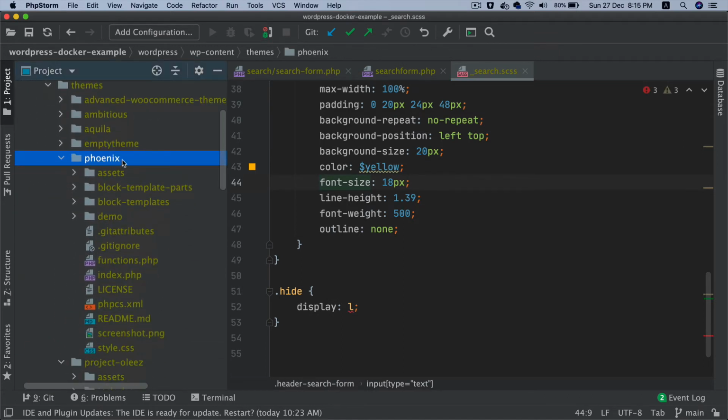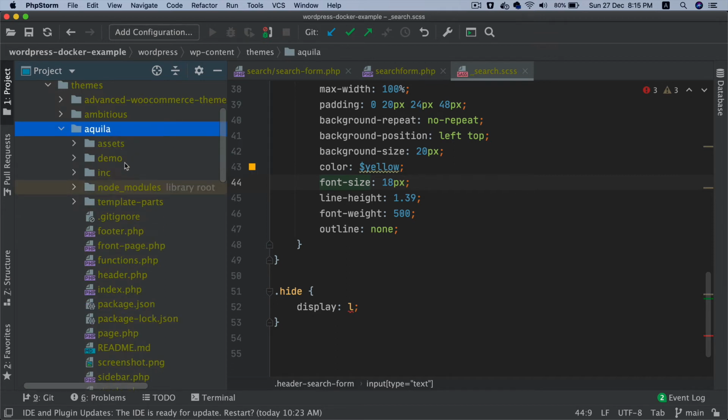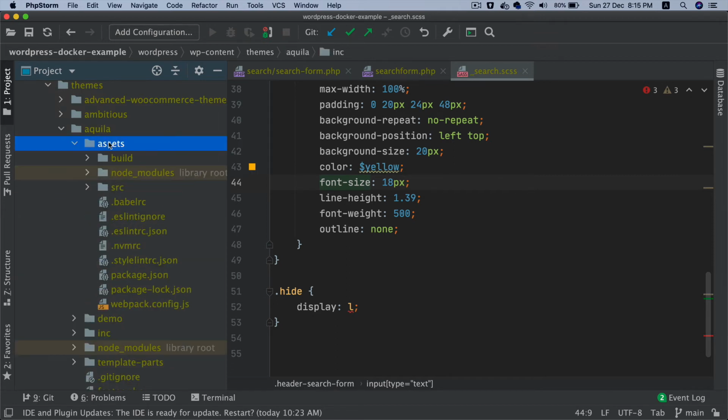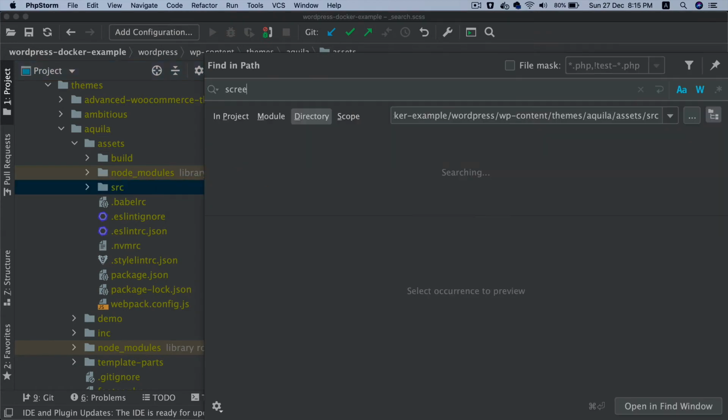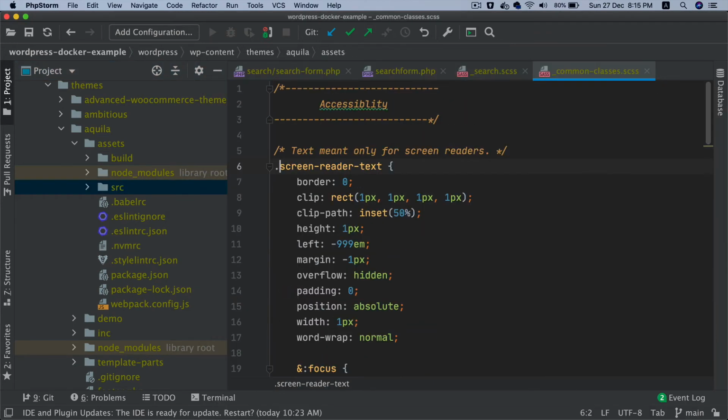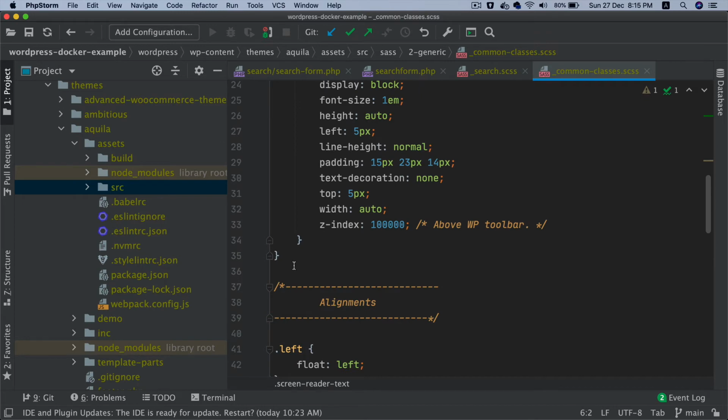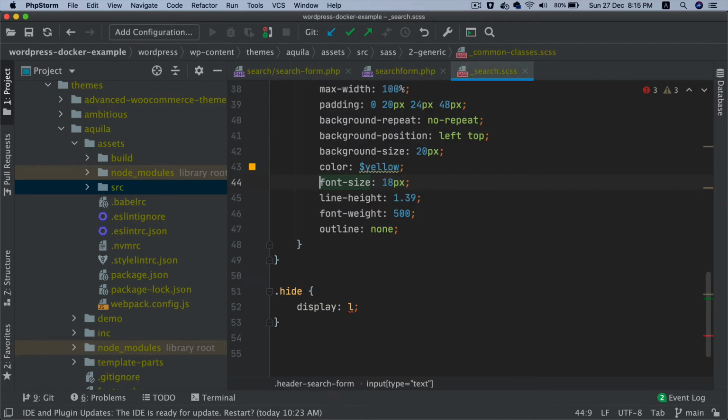So let me go here, Aquila, and I have a class available called screen reader text. Yep, this one, for accessibility, which means screen readers will still be able to read it. It's just that users can't see it. Screen readers, like when you try to access your website on Mac, will know what this input is for, because imagine you can see it visually, but people who are blind can't see it. So for them, they use screen readers. If you hide it like this, then screen readers won't be able to read it.